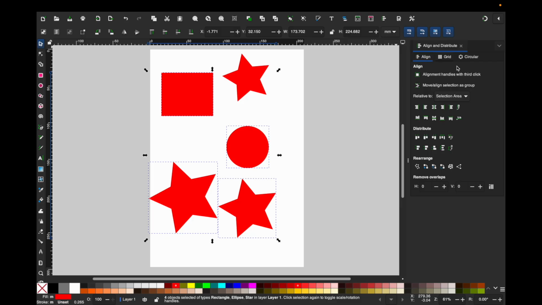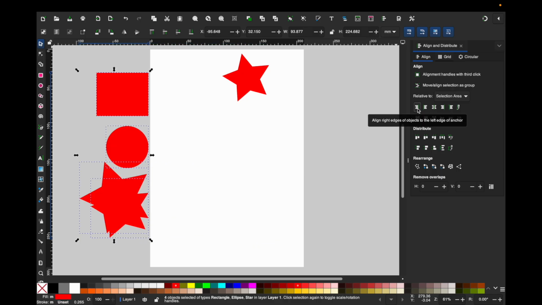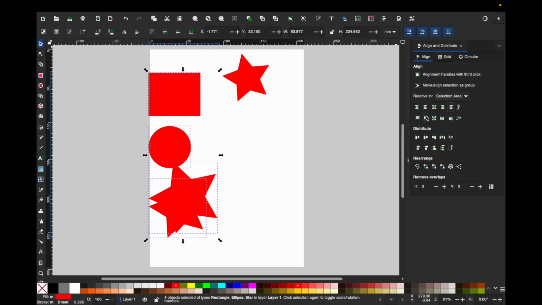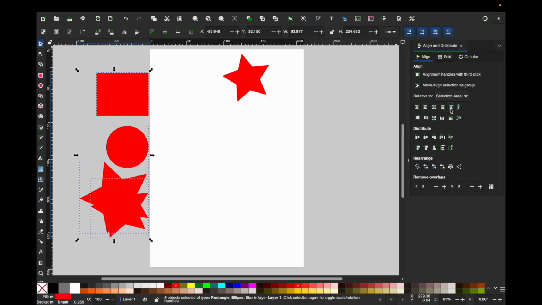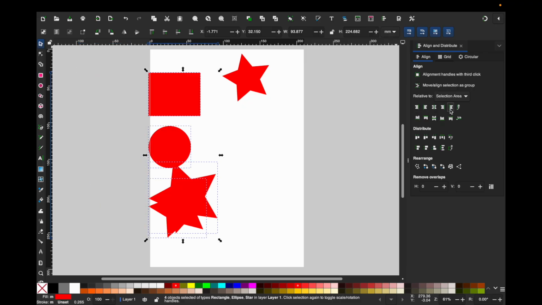Once you guys are here, you can go ahead and actually align it. So if you wanted to align it on the left side, you can go ahead and do that. If you wanted to align on the right side, you can go ahead and do that. You can kind of play around this way in regards to whatever you're hoping to really do. So it's pretty straightforward that way.